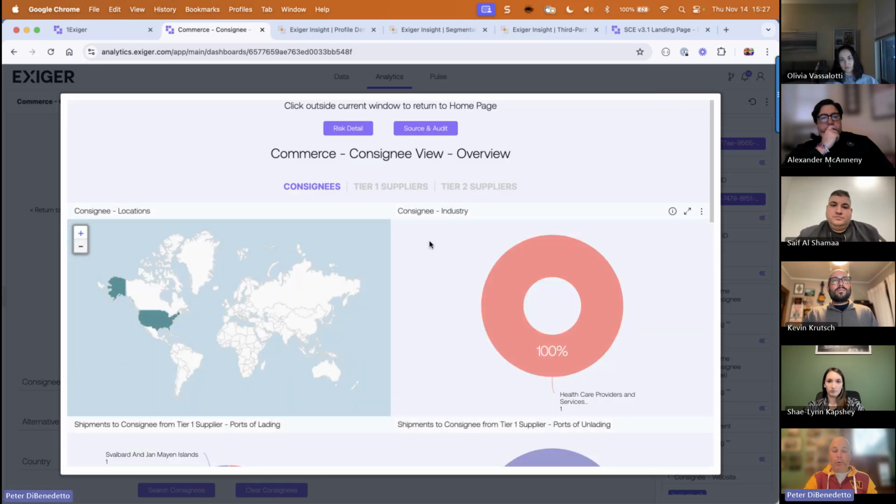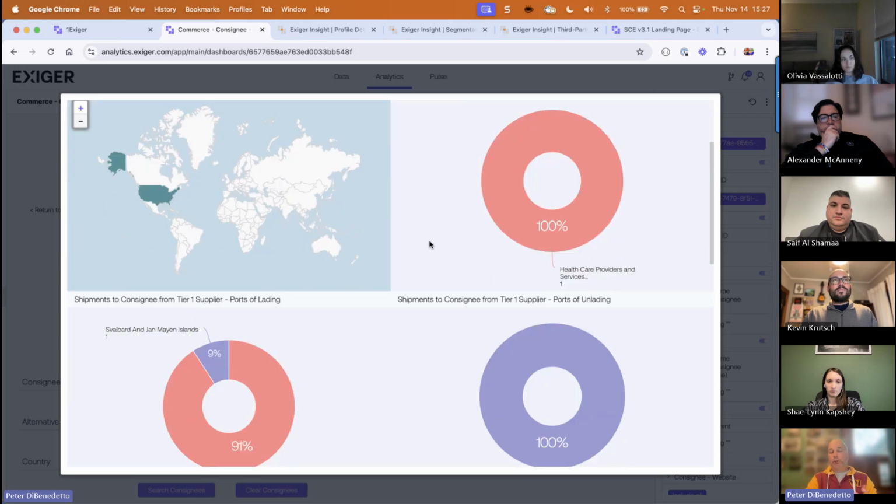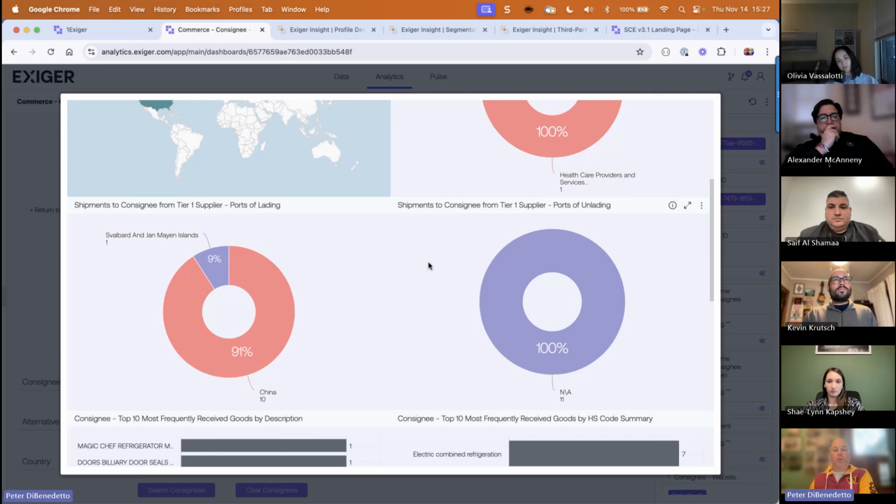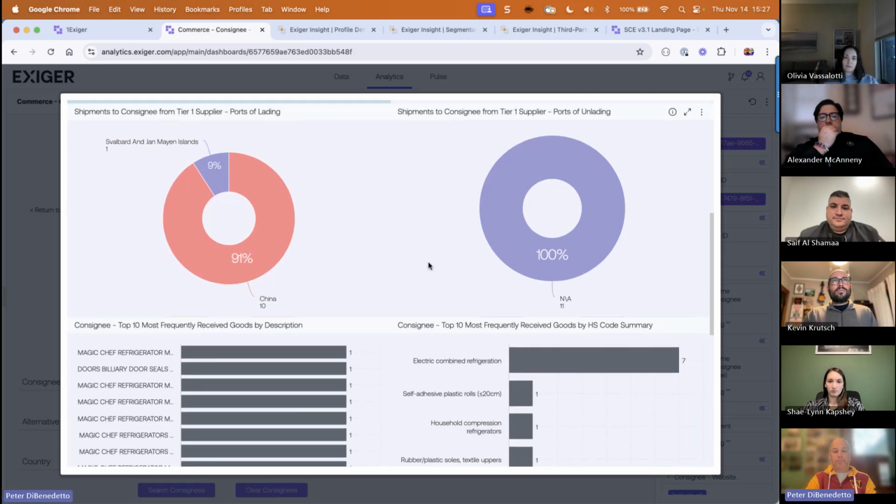Exeger Supply Chain Explorer allows you to not only see the company, but where the goods are loaded and unloaded. This is really important because if you think about disruption events, if you remember the Baltimore Bridge collapse here in the United States, the earthquake down in Taiwan, you want to be able to identify where you're at risk, and Exeger Supply Chain Explorer allows you to do that.